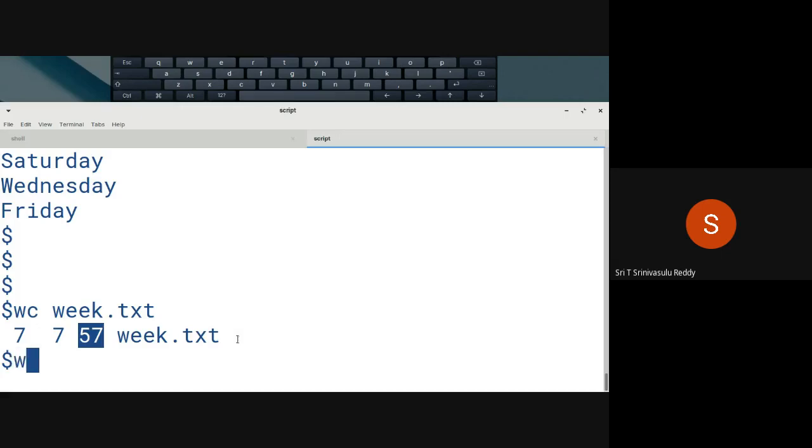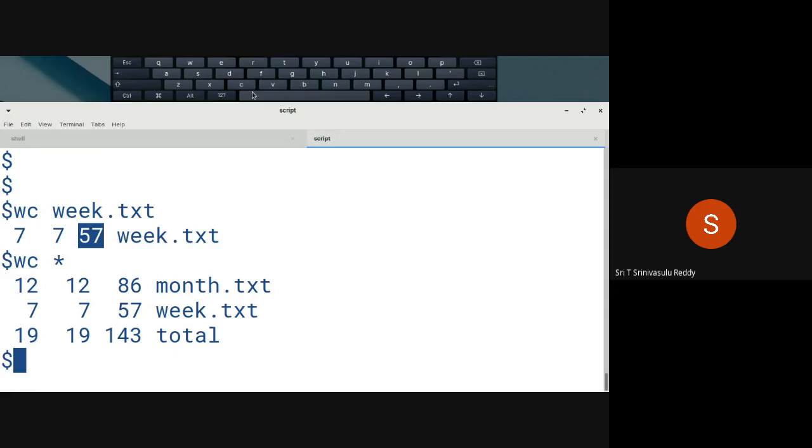Whereas if you want to see statistics of all the files that you have, you can always give WC followed by star, right? Then it's going to give you, against month.txt, 12 lines, 12 words, 86 characters, and the total like this. So you can give a number of files to word count, and that gives you statistics of all of them.